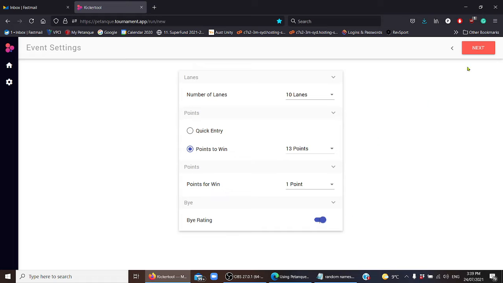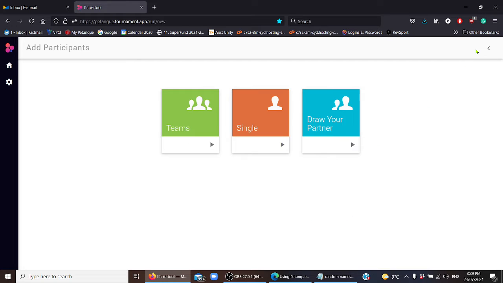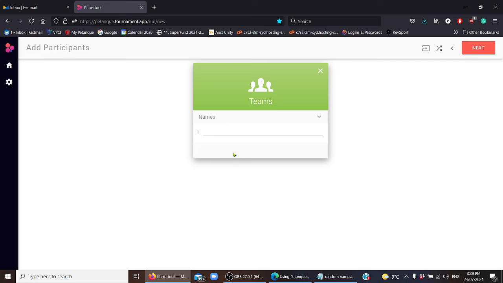Right. So the next thing to do is to get the teams in. If it was a singles event, you can use this. If it's a teams event with 2 or 3 players per team, you can use this. But in fact, these do exactly the same thing, where you add participants. Don't use this one. It's a historical reference to something Kickertool use, which doesn't work for petanque. So click on this. Now I could actually start typing.